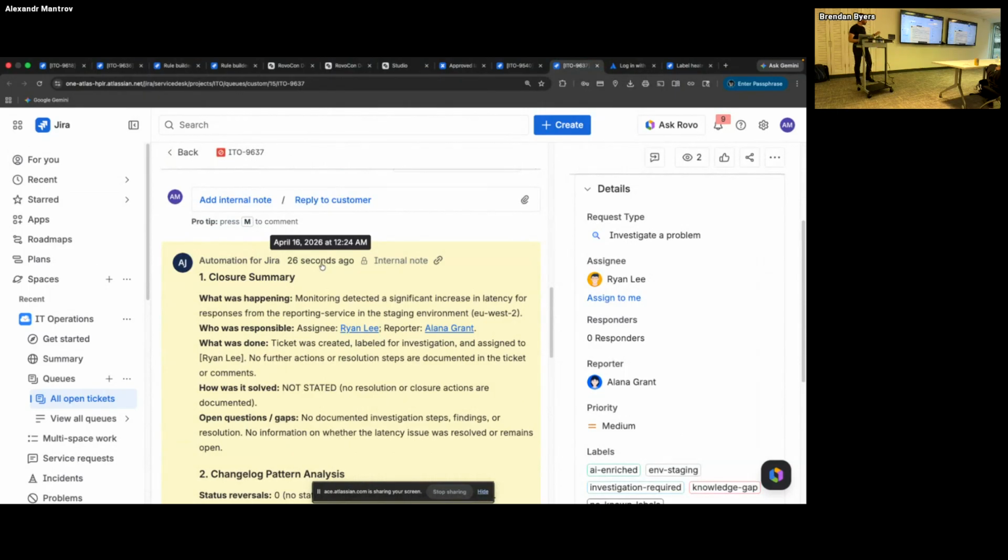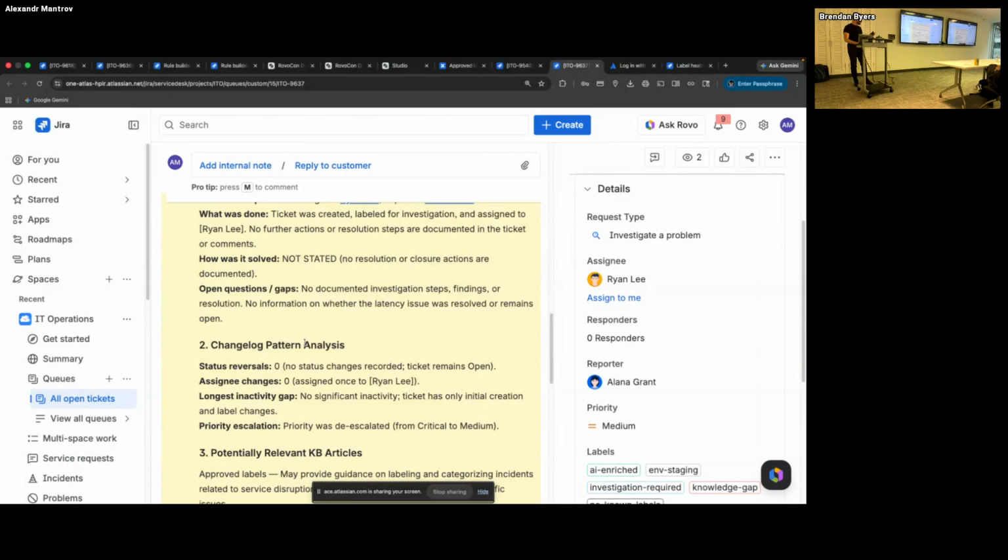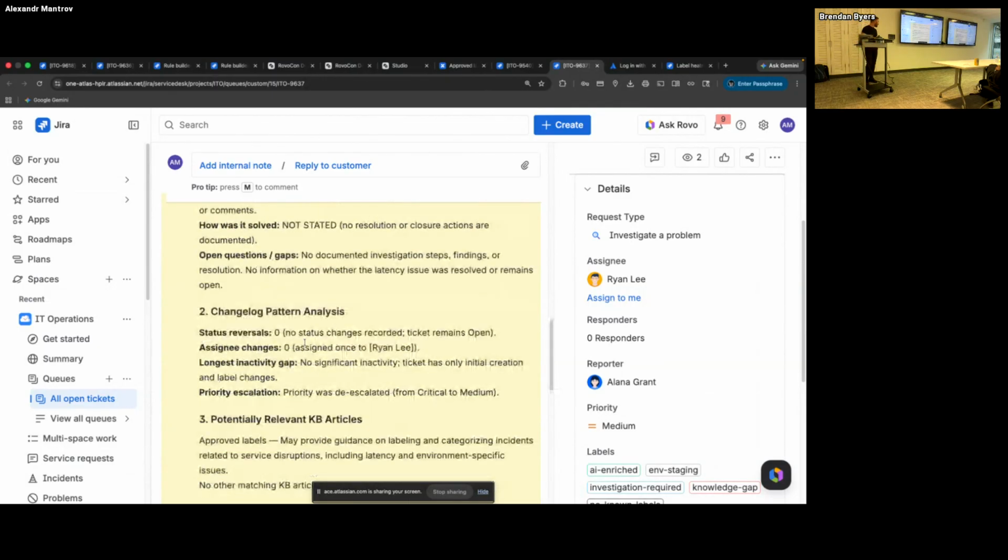What was happening, who was responsible, what was done, how it was solved, the most important part, right? So the second point here, this is the part where I had a little fun. Each ticket has a history: who added a label, who added a comment, status changes, back and forth. So what we do is a changelog analysis. It's effectively a rudimentary process mining that allows us to analyze the event log and do it at scale, so we can see what the process deficiencies are.